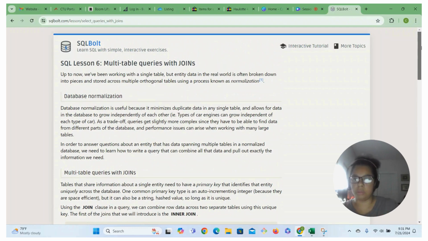Up to now, we've been working with a single table, but entity data in the real world is often broken down into pieces and stored across multiple tables using the process known as normalization. Database normalization is useful because it minimizes duplicate data in any single table and allows the data in the database to grow independently of each other. For example, types of car engines can grow independent of each type of car.